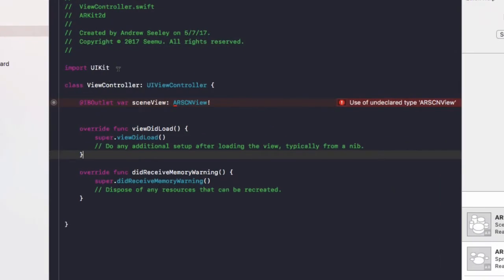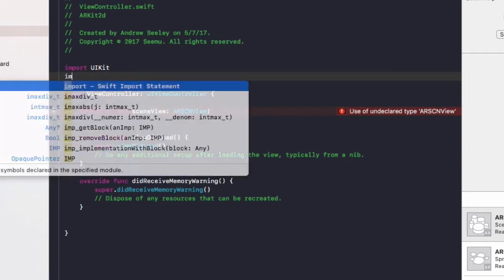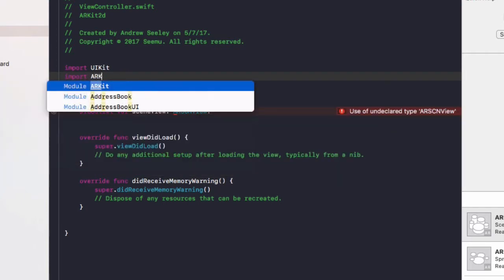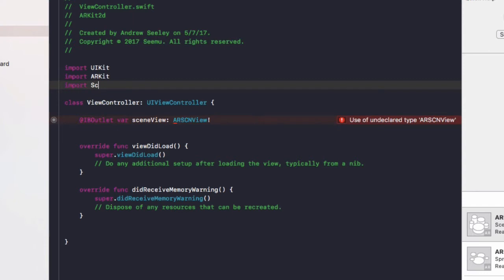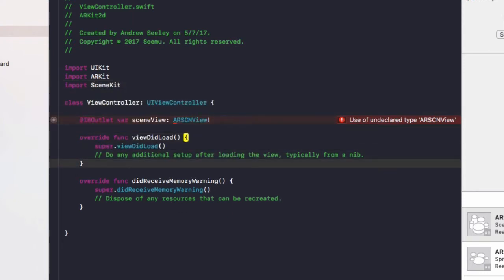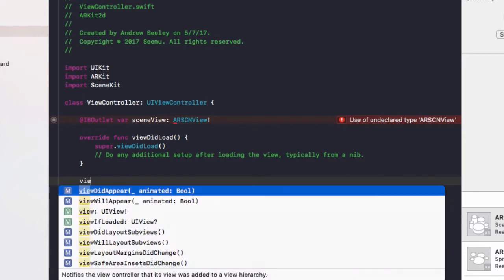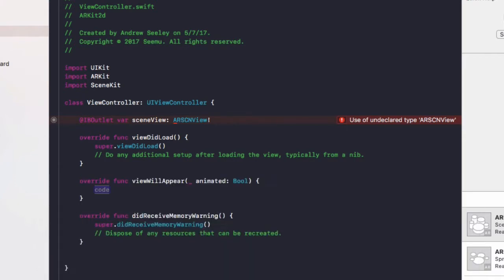So first of all, in our view controller, under import UIKit, we want to import ARKit and import SceneKit to import the required libraries for our ARKit application. Next of all, we need to add a function called viewWillAppear, and that will autocomplete once you start typing it in.